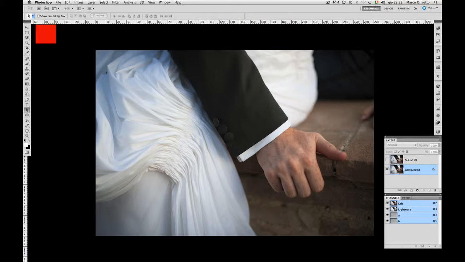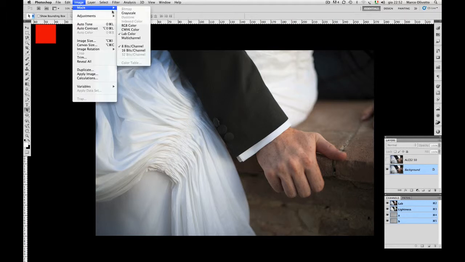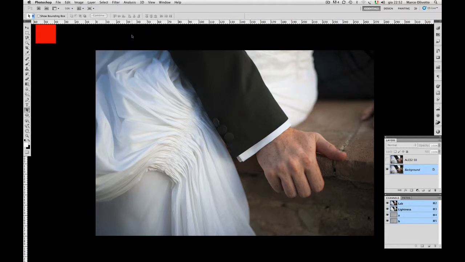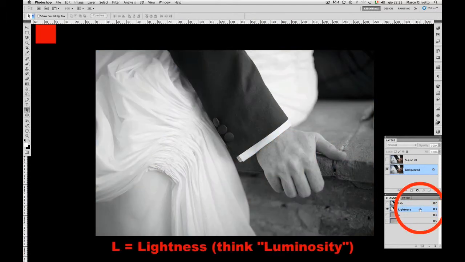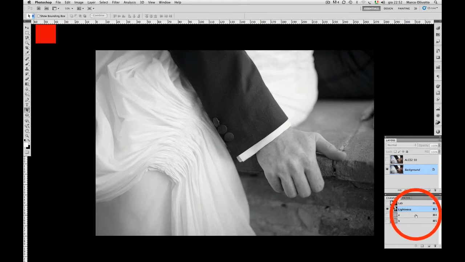Going to LAB is easy. Image menu, mode, LAB color. The interesting thing in LAB is the structure of its channels. The first one, which you're now seeing, is called lightness and is basically a grayscale image. The second and the third one, called A and B respectively, and such letters don't have any particular meaning, are rather weird. I'll show them.